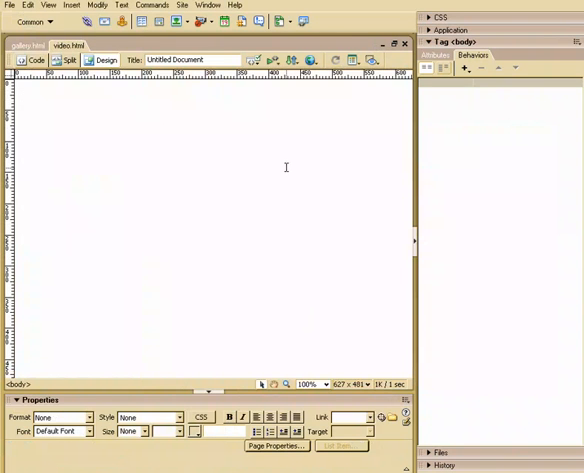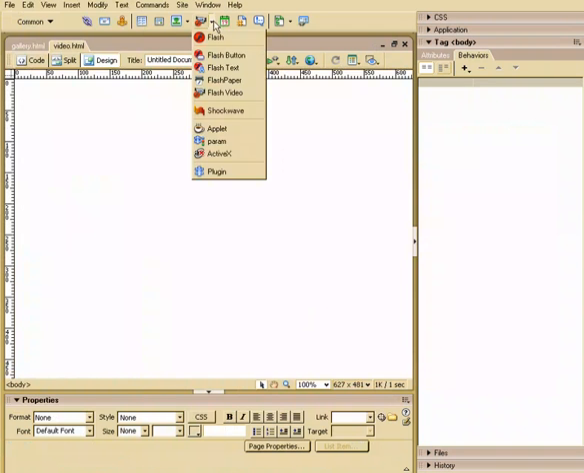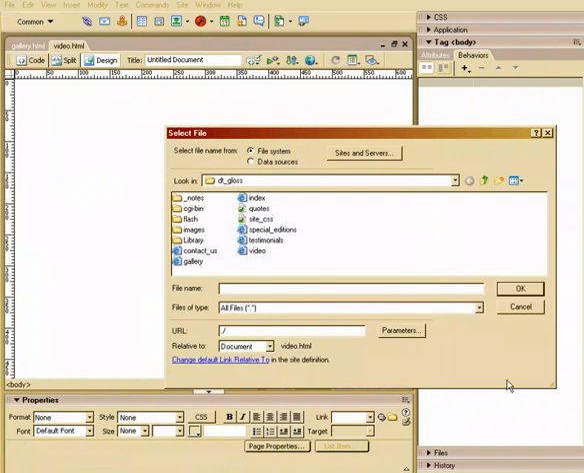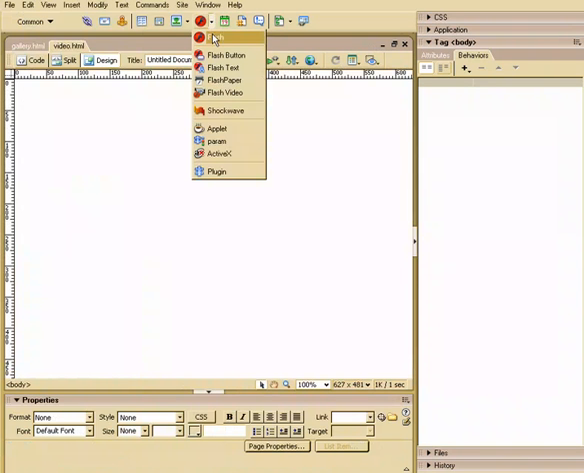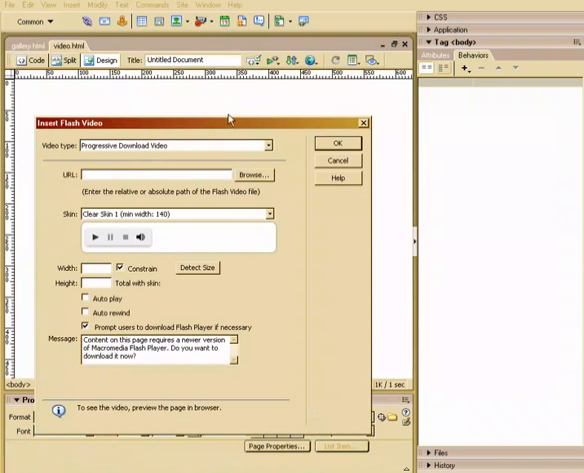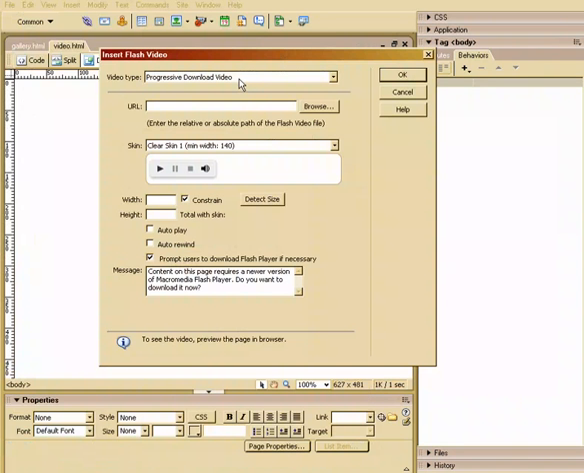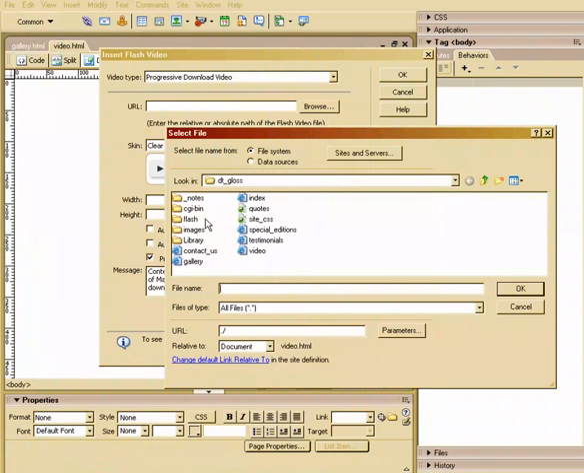Okay. And let's go ahead and add some video elements in here. So if you go down to this Flash option here, you'll see Flash Video. And we're going to be using a progressive download video. This means that the video actually resides on our server. Okay, we'll browse for this file. It's in the Flash folder. So we'll go to the Vase Video here.